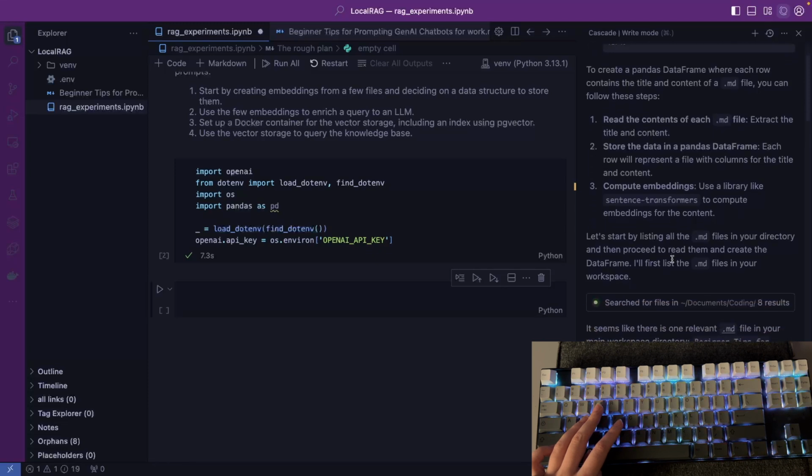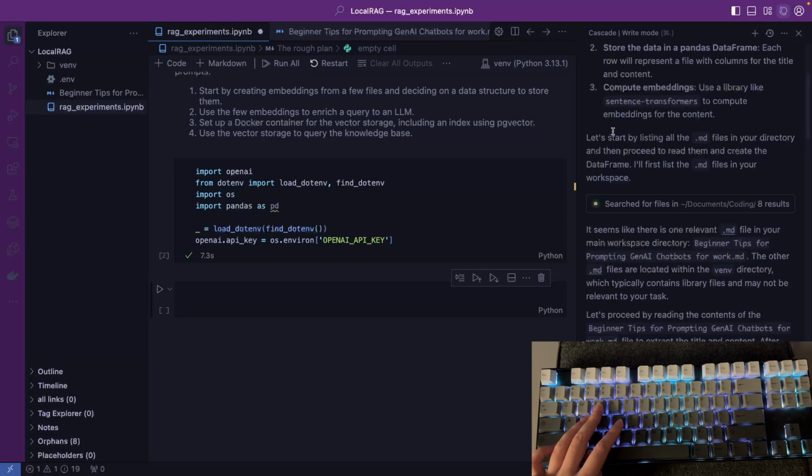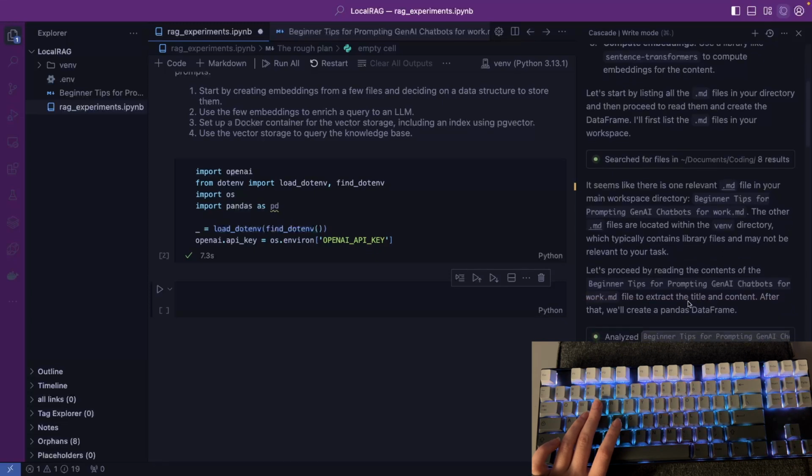Okay, I wanted to use the API, but that's fine. Then it searches for your files in the current directory. Well, currently I only have one relevant Markdown file, the beginner tips for prompting Gen AI chatbots for work. This is what I mean when I say it's better integrated than most extensions, but the extensions will probably catch up. The other Markdown files, yeah, no, please don't use the ones in the venv directory, thank you though.